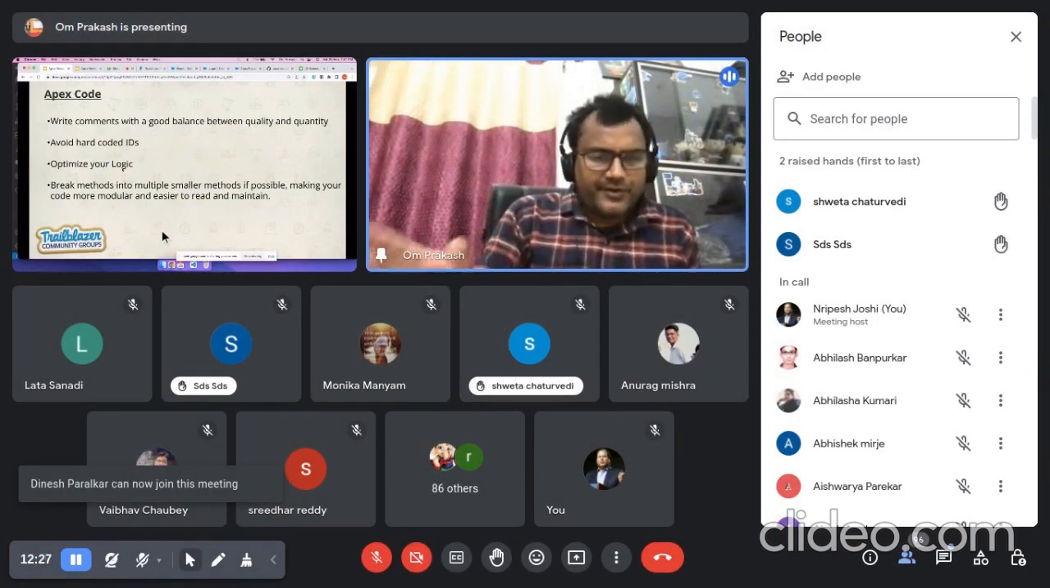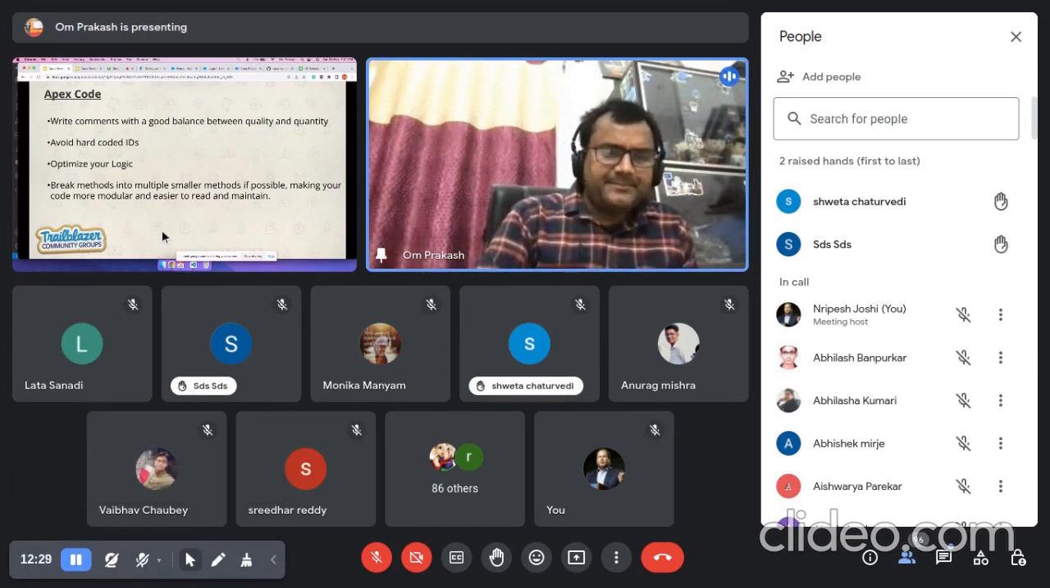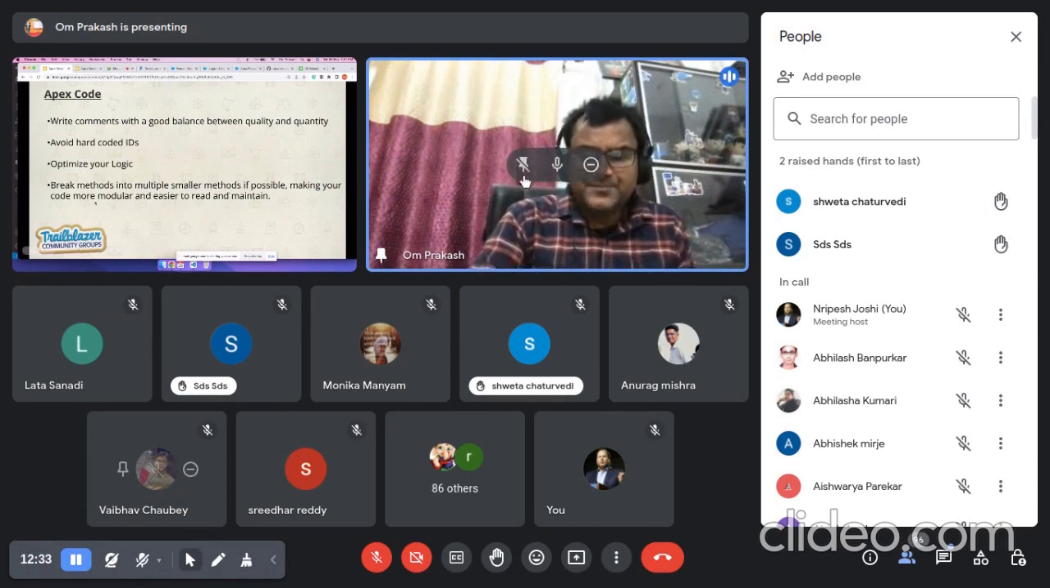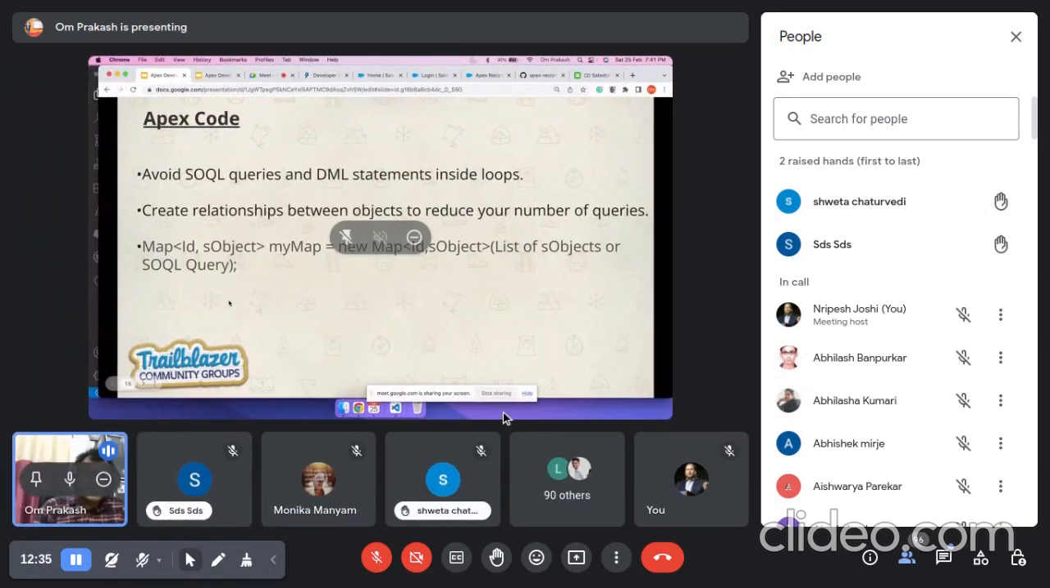Optimize your logic. I already discussed this in the previous slides. Break methods into multiple smaller methods. I already explained this in the previous slide. The goal is to have a modular programming approach.